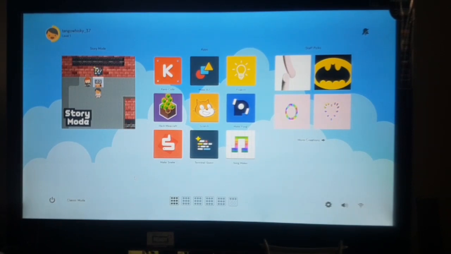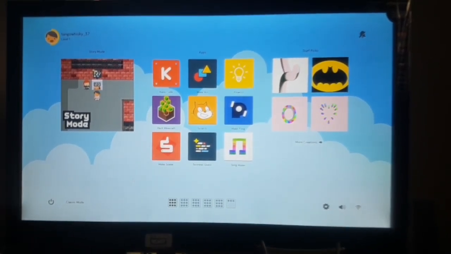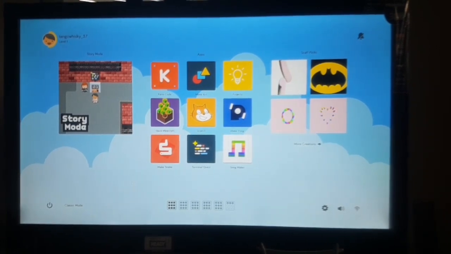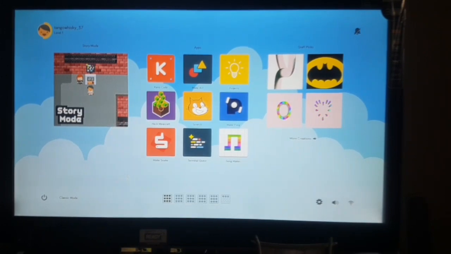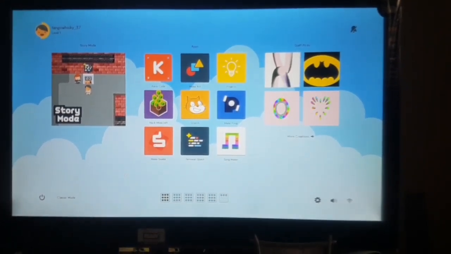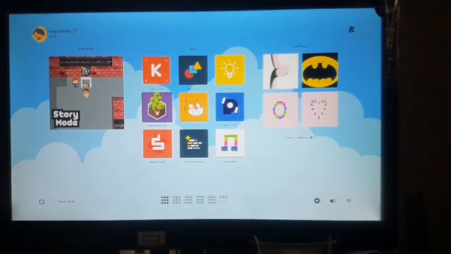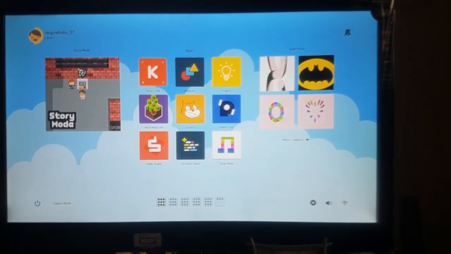So this is the Kano operating system interface. It's one of the best operating system interfaces I've seen for kids. Definitely a lot of thought and effort has gone into designing of the interface. A beautiful set of applications. You've got a lot of applications here on the screen and we'll cover off a couple of them.